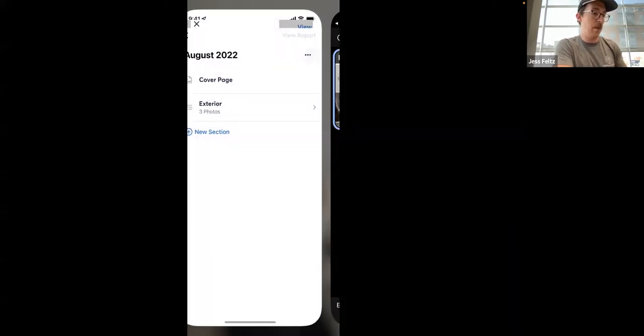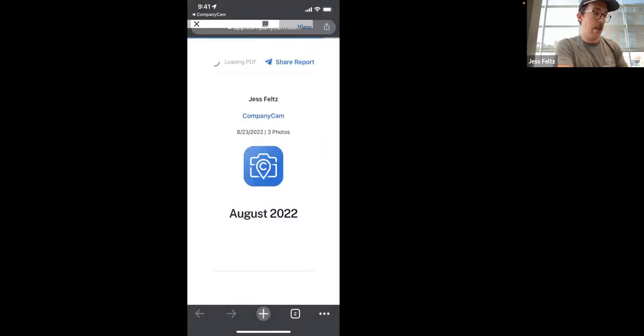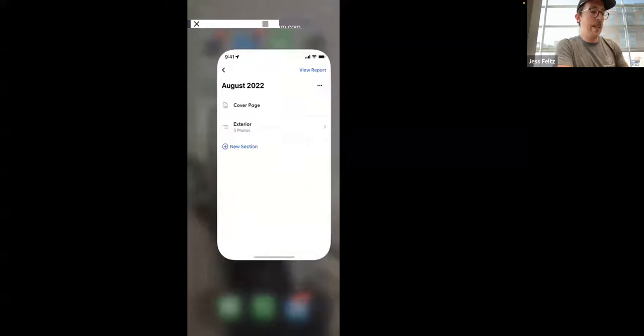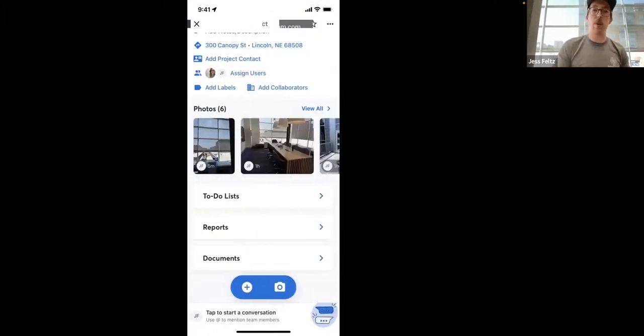I also have the ability to view the report in the web, and this will let me view this and then share that out as well, or download it as a PDF directly from the web. So that is a quick and easy way to create reports out in the field. Once again, you can still create your reports on the desktop, super easy there, but another quick and easy way to do that.